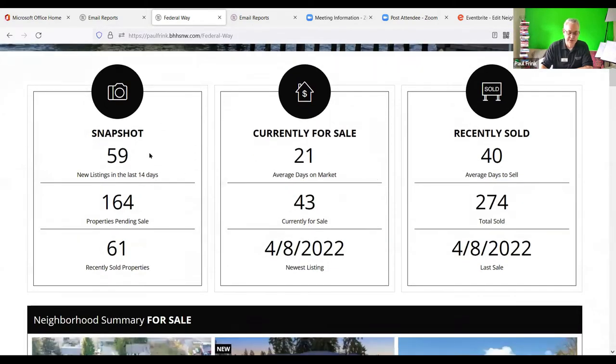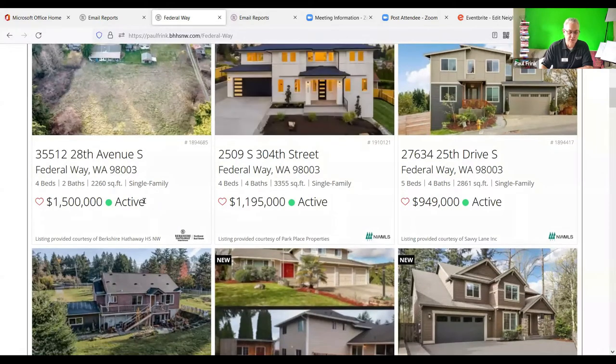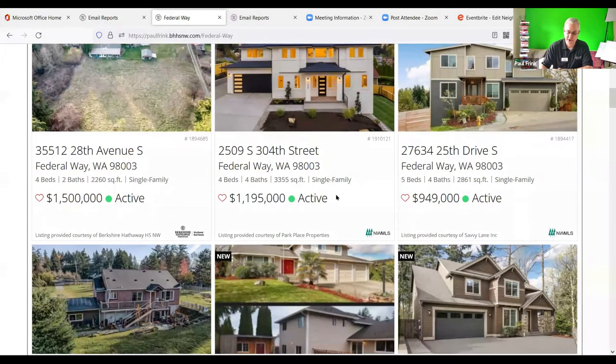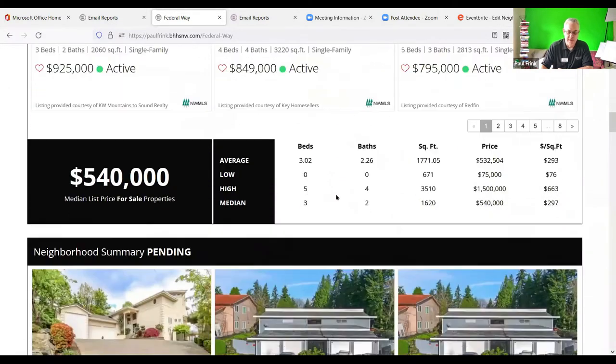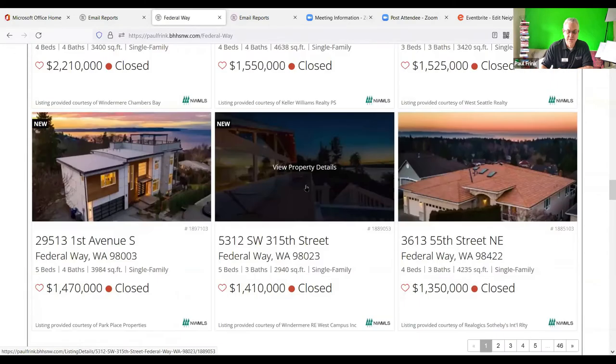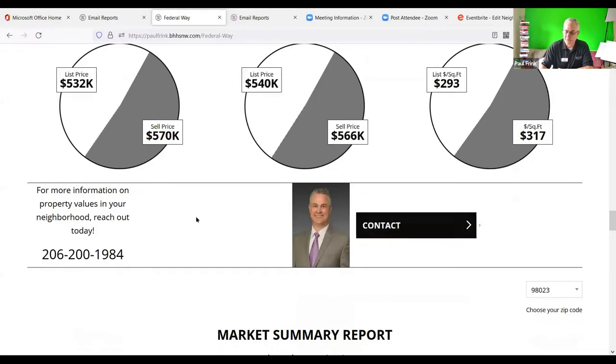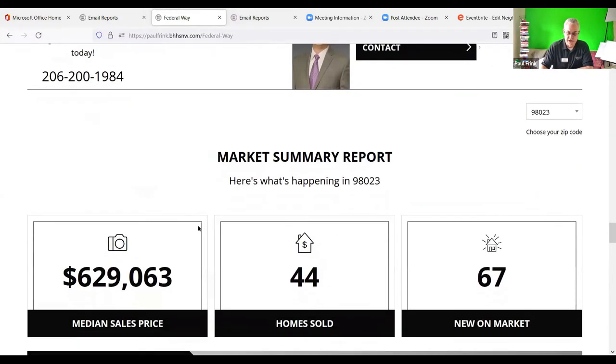So here's the top part. You can see the snapshot, currently for sale, recently sold. Here's the recently sold. And again, it's going to show based on whatever search criteria you set up, okay? And then the statistics for that, and then pendings, and then solds, and then here's the circles, so it goes into the circles. Here's agent branding number 1, and then it goes into the market summary. One of the things I like about the market summary is if you have a search that has multiple zip codes in it, they can click on this and it will change the data for the zip code.